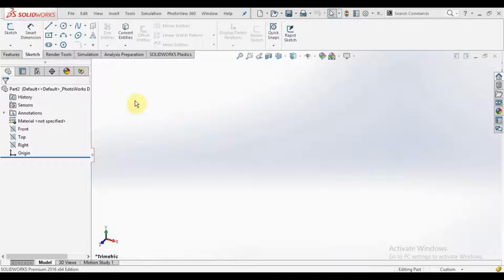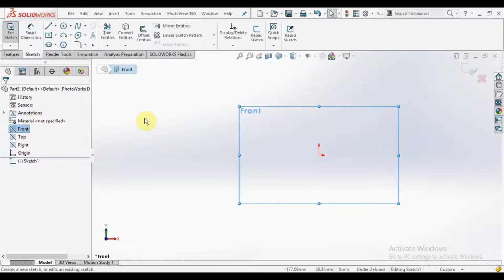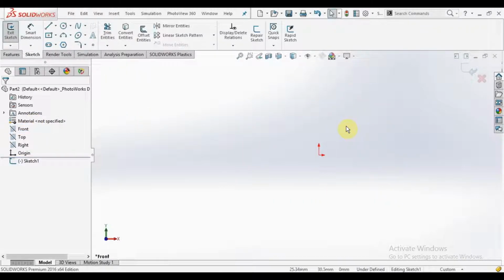Here you can see our circle symbol, and there are two types of circle, simple circle and perimeter circle. Let's start with one by one. I will select the front plane and sketch, or maybe you can select the plane and simply click this icon. So this is a sketch. Select the sketch, and now you are in the front plane.